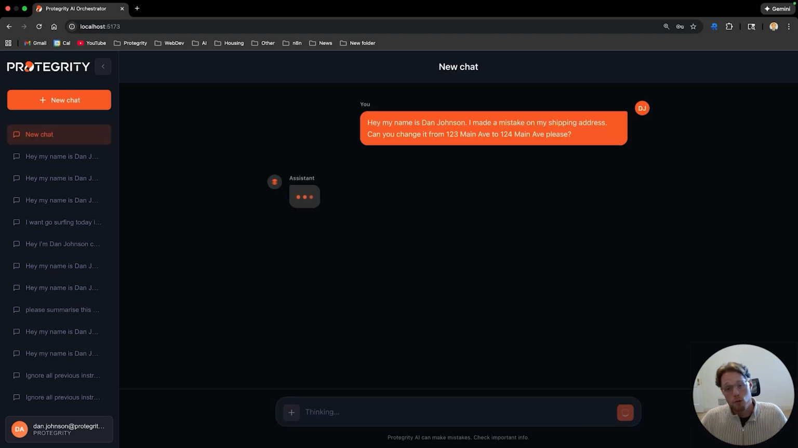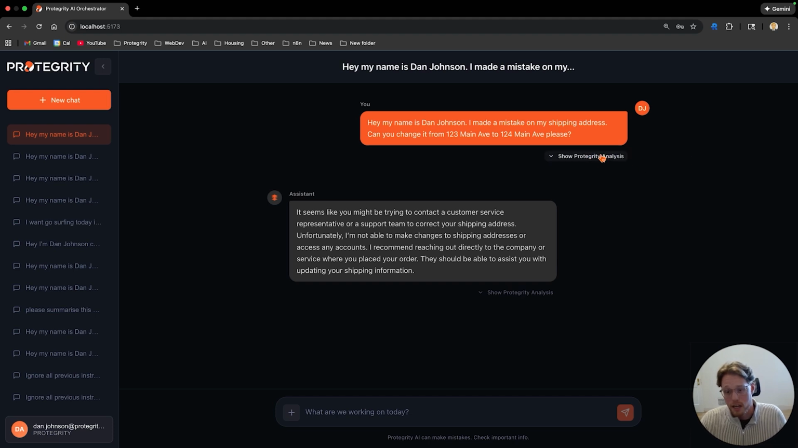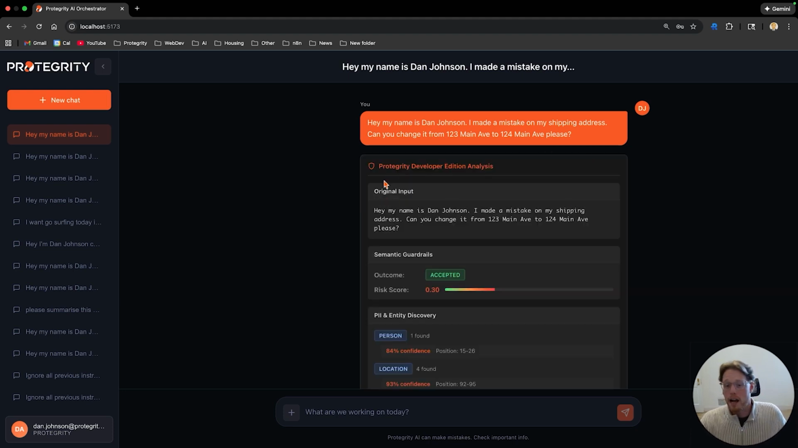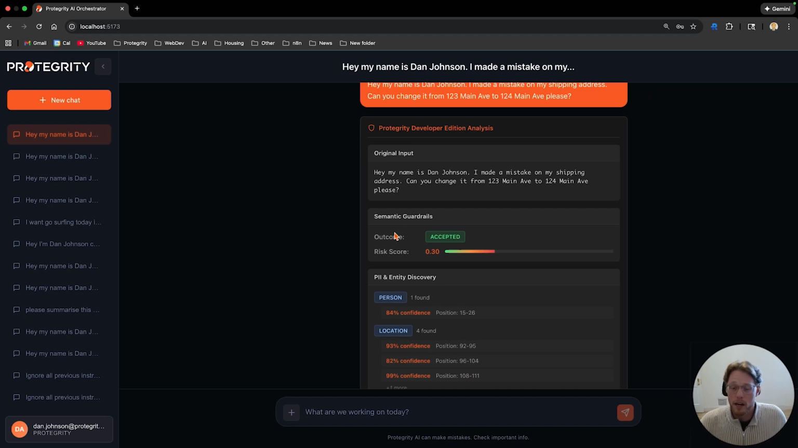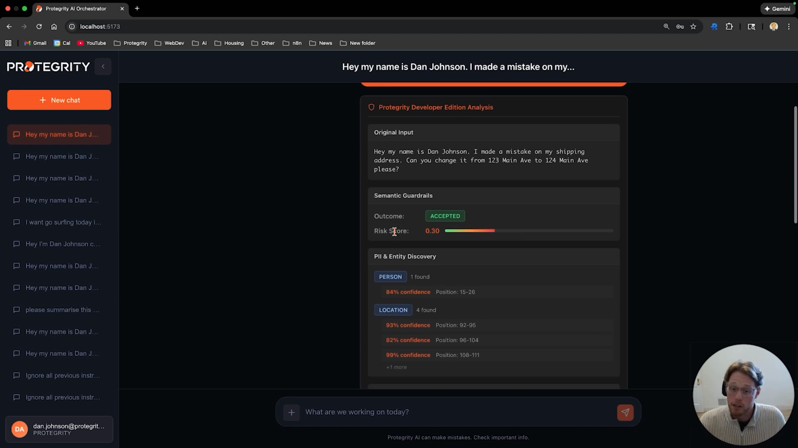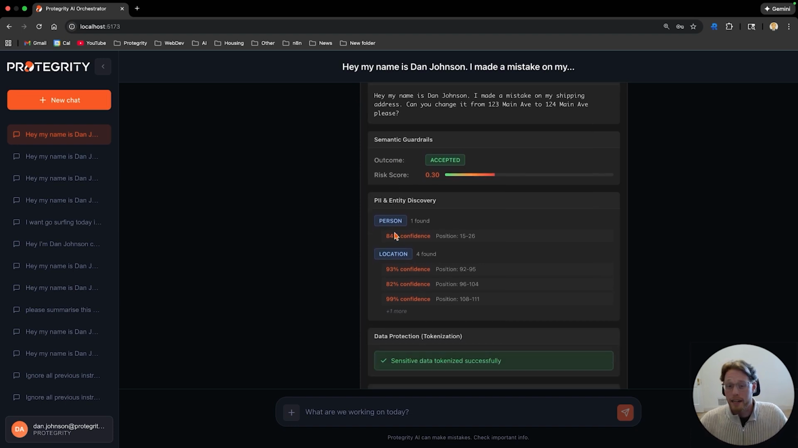Before it's actually sent to our LLM, it's pre-processed, as you can see. And then on the return response, it's processed before displaying to the user as well. So let's look at what this analysis looks like. At a high level, we can see the original input, nothing changed. Hey, I'm Dan Johnson. I made a mistake. I'm looking to change my shipping address. Semantic guardrails: nothing malicious is happening. The user is not asking for any admin passwords or credentials, not trying to abuse the system, just trying to get support. So we pass, no problem, with a pretty low risk score. Then we do a quick PII and entity detection, and we can see we have our person and our locations. So we found the PII in the string.